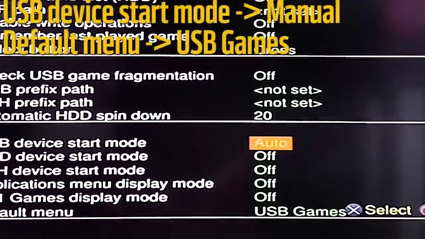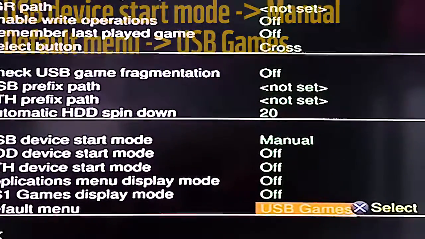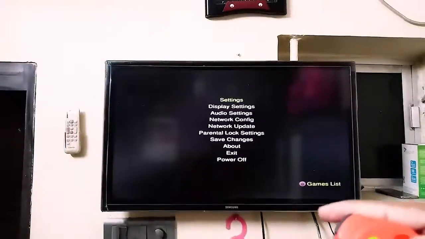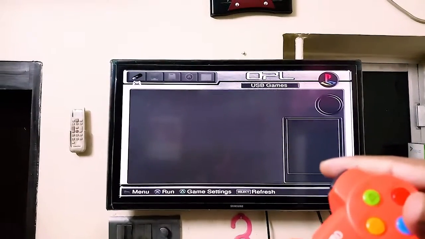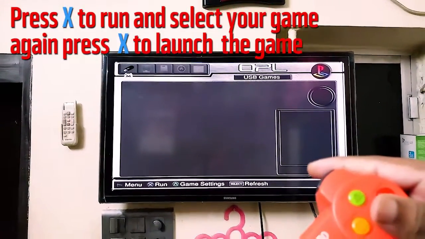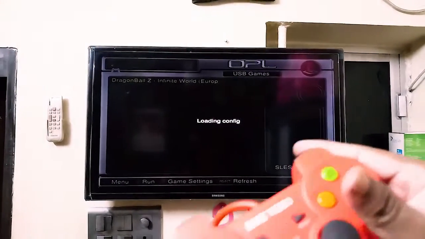Here turn USB device start mode to manual and default menu to USB games. Select OK and press X to save your settings. Now press triangle to go back and press X to run. Select your game and press X to play.